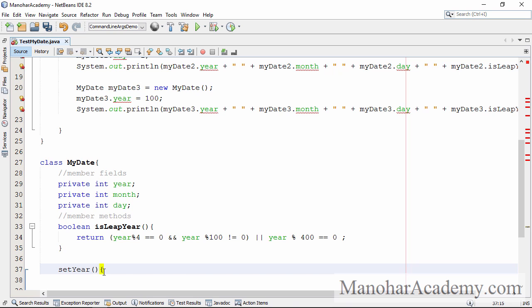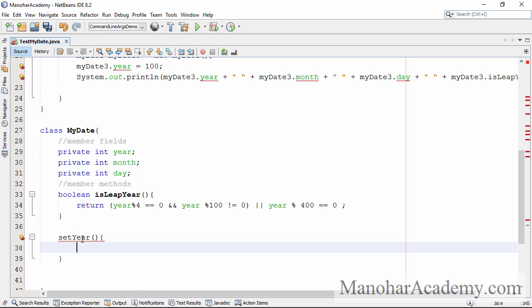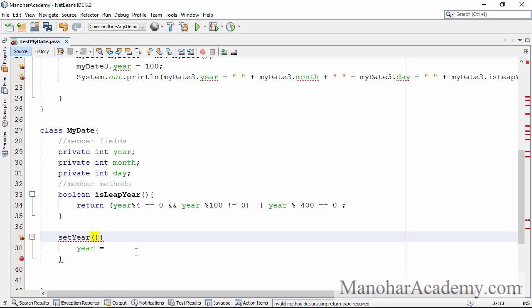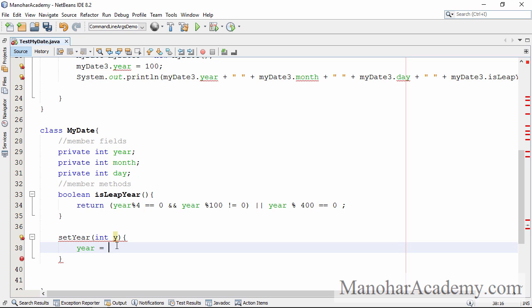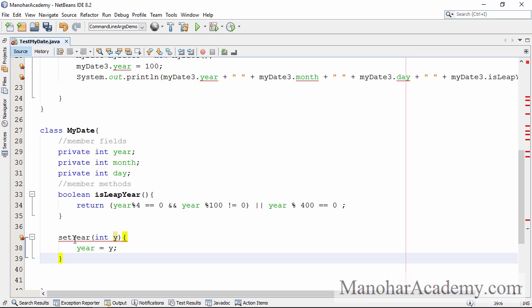Then this method is going to have a body, and when we are setting, we have to assign some value to this field called year. Where are we going to get this value? We have to get it from outside. So the value is going to be an input parameter for this method. Here we are going to define a variable y, and we are going to assign that value to the field. This particular method has a name, and it has an input parameter which will be assigned to the field year.